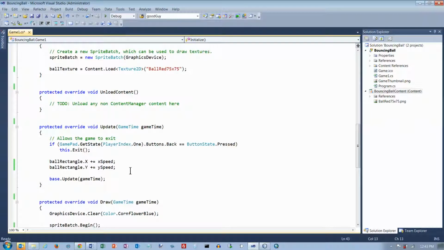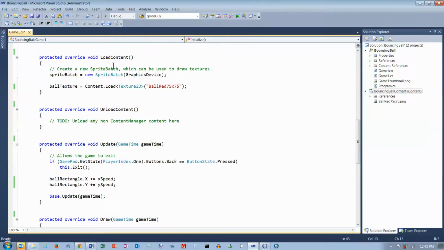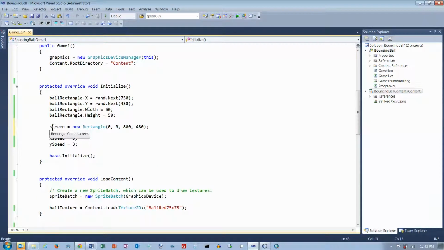But using the variable here instead of building these numbers into my update method is going to make it easier a little bit later on.